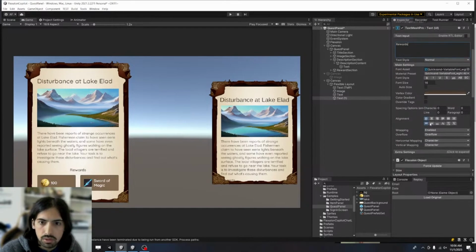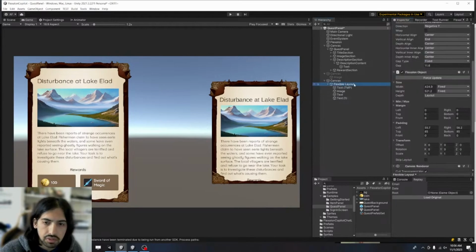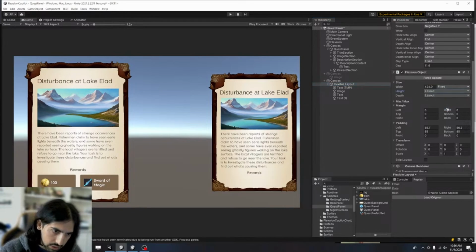Make that bold. Okay, and center align that. So, okay, we have a problem here, which is that the text is starting to fall off of the canvas, and so off of the panel. So we want to change the height of our panel to adapt to the size of its children. So change it from fixed back to layout. And there we have it.